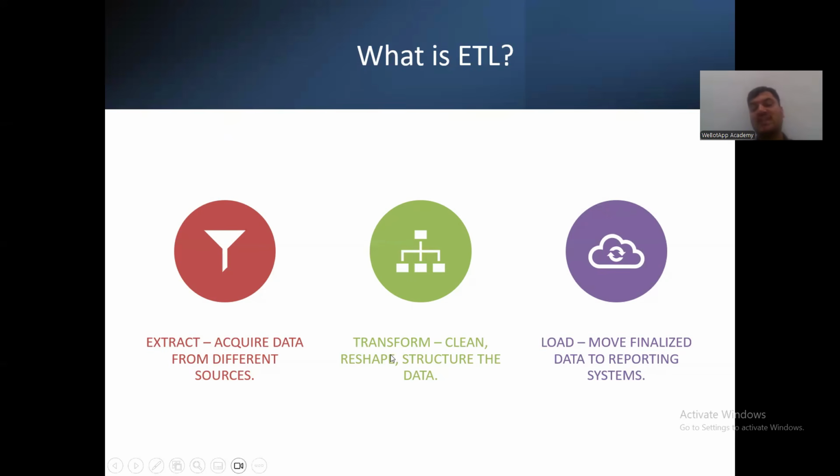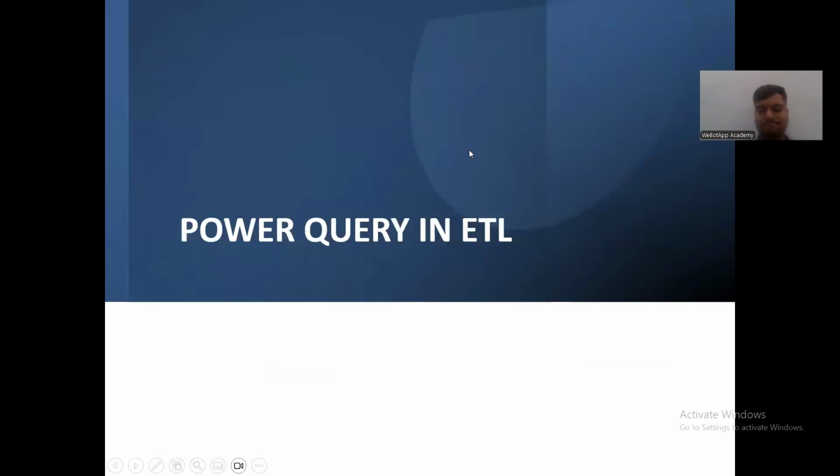Okay, so extract, transform, load is the Power Query function. First, it is going to extract the data from a source. What is the source? We are coming to that. Then it is going to transform. What are the transformations? We are coming to that. And then it is finally going to move or load the data to our systems. So that is the basic concept of ETL: extract, transform, load.